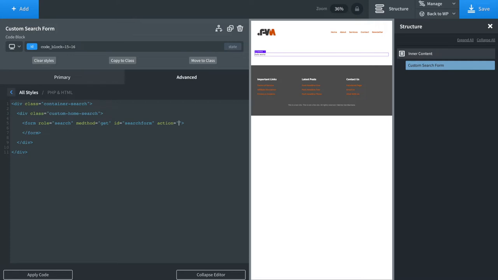Space action. In here, you need to put the URL, the full URL of your website. So HTTPS, www.whateveryourwebsiteis.com. Okay, so I'm just going to use the hash symbol because this is on a dummy website. So next we need to add a simple label. So we're going to go label, then class, and this is going to be screen reader text, okay? Space for S. Okay, that is all we need to do. Oh, and we also need to add a closing tag for this label, like so.